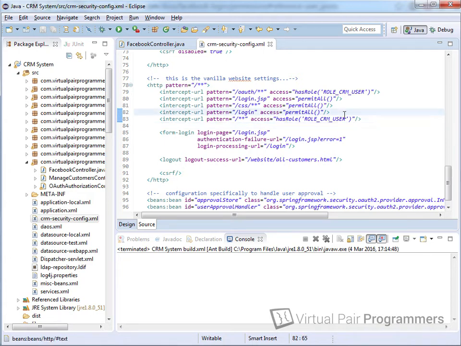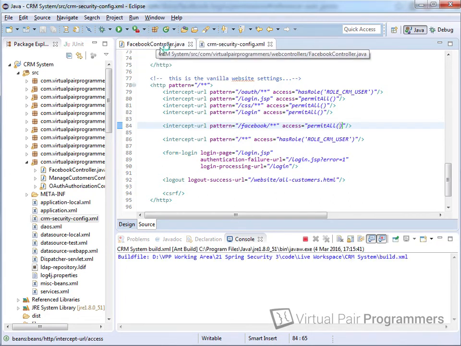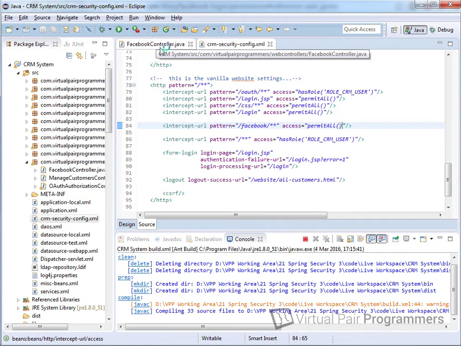Now for this testing, I don't want to be logging in order to play with Facebook. So that's the reason why I used a folder. So we'll set up Facebook /*, and we'll give access to be permit all. Of course, in the next chapter, we'll need to think about how we're going to handle all of that. But that should be enough to at least give things a try. Let's deploy.